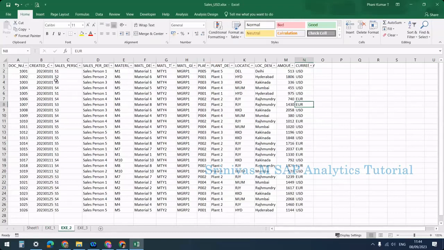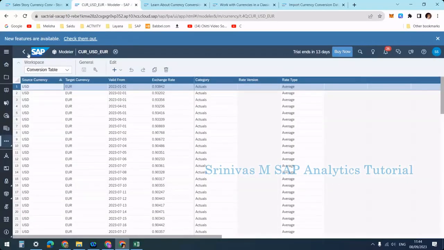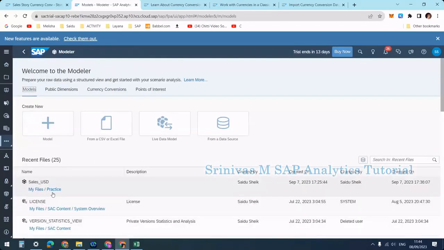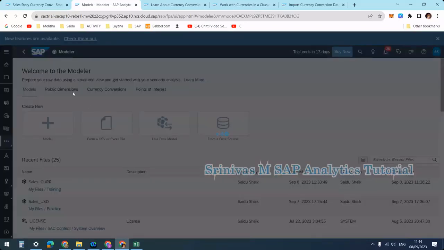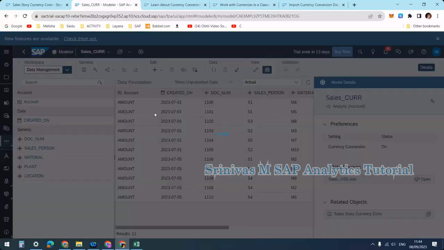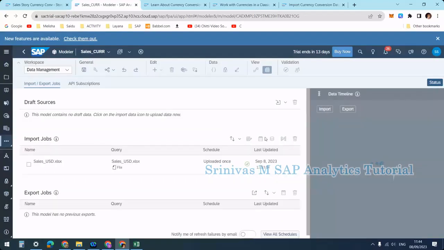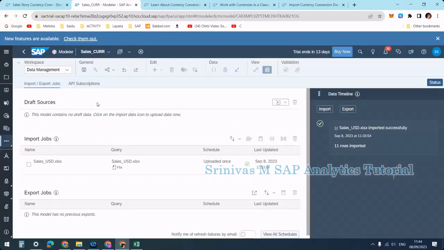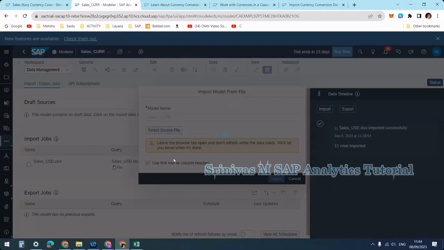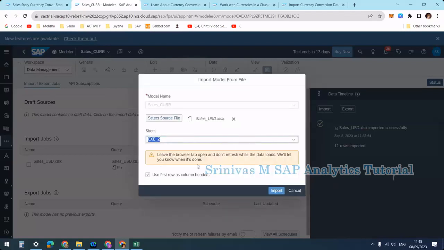So I have another file here with all the January information with multiple dates from January. So now let me try to upload this data into my model. So how can I append this data into my model? I will go to my model and go to data management. I will try to upload some more data from file. So the select source file is the sales file only, sales USD. And I want to upload from this second sheet, import.